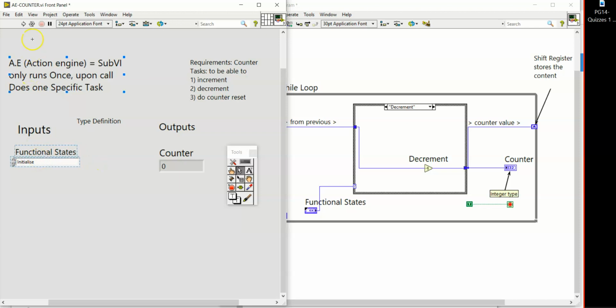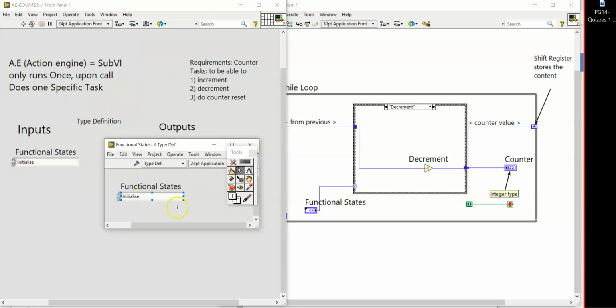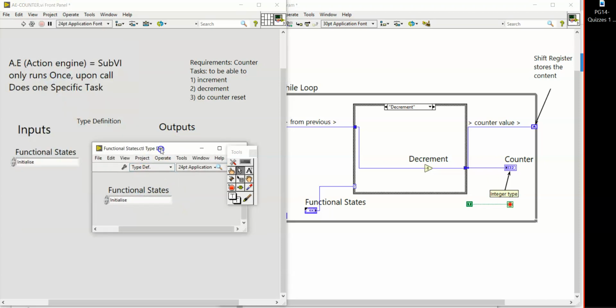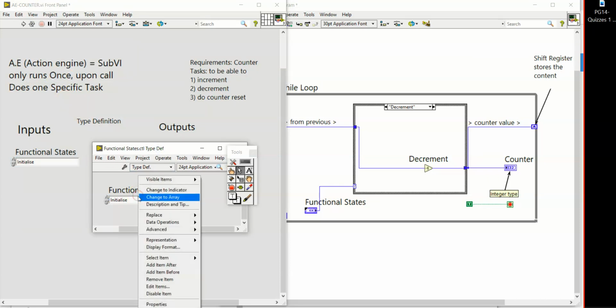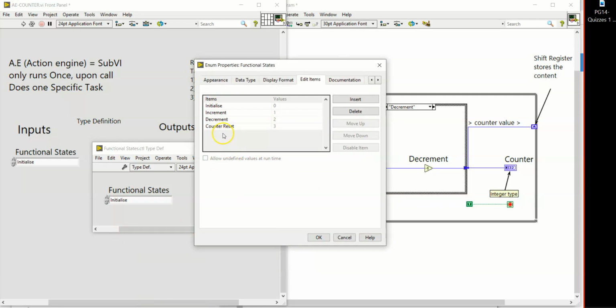So I want to select this thing again. I want to add one more state, which I forgot just now. Right click, edit, customize control. I want you to click on this one. Customize control, click. Go back to the enum state. Now I right click again, edit item. I want to add one more state. I just click on this initialize, and I insert one more state.